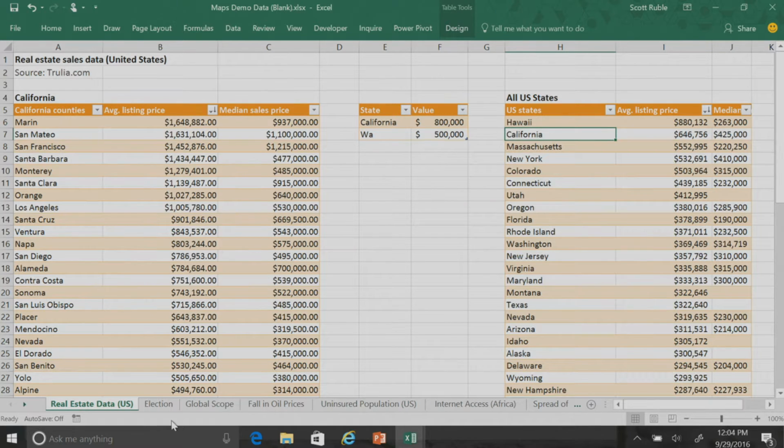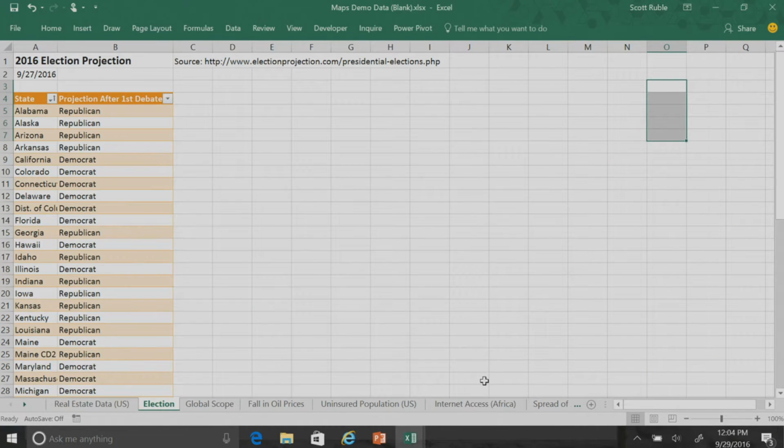Okay, let's move on to election data. Rumor has it we're going to have an election here pretty soon. And you guys saw the debates on Monday night, the sparks flying. It's kind of exciting stuff. Gets you kind of worked up.